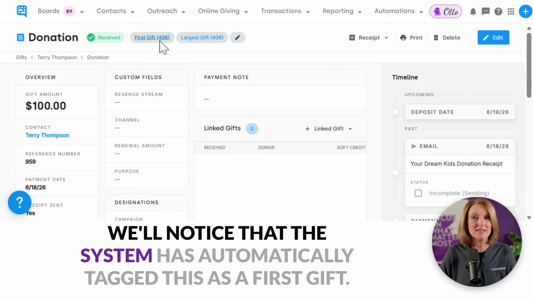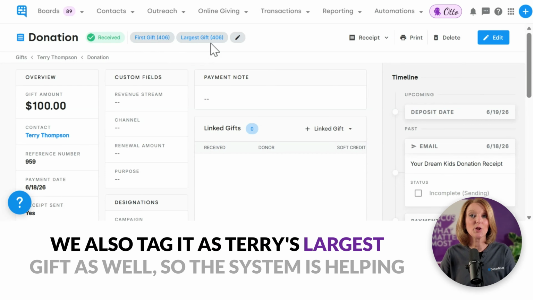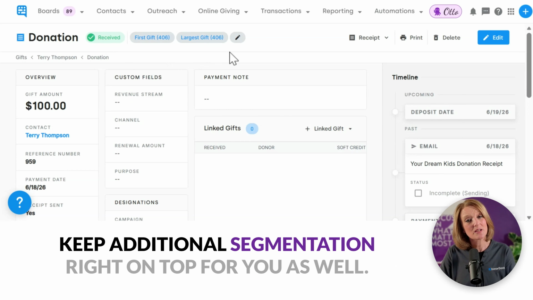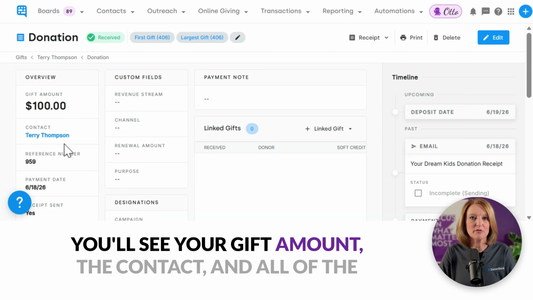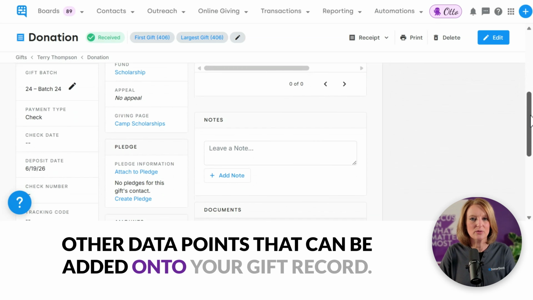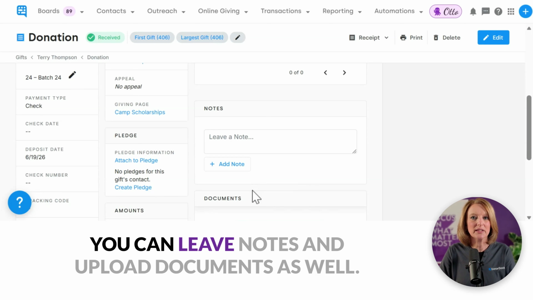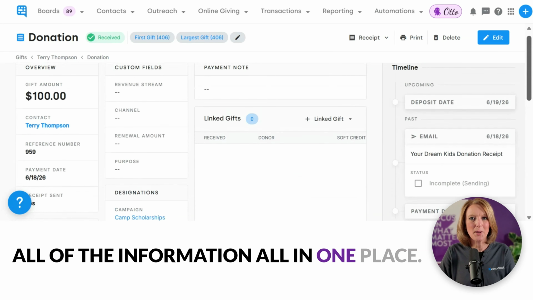We'll notice that the system has automatically tagged this as a first gift. We also tag it as Terry's largest gift as well. So the system is helping keep additional segmentation right on top for you. You'll see your gift amount, the contact, and all of the other data points that can be added onto your gift record. You can leave notes and upload documents as well. All of the information all in one place.